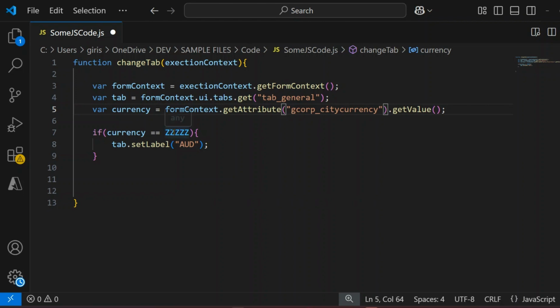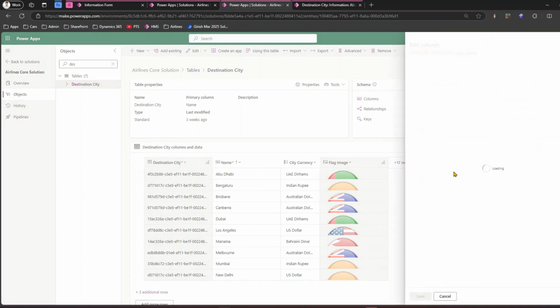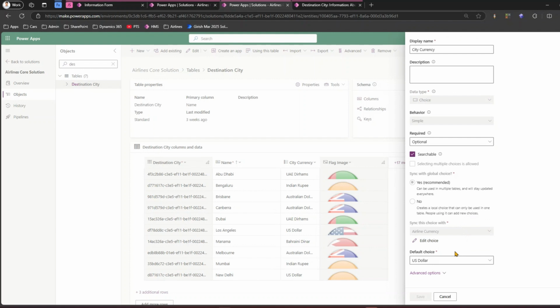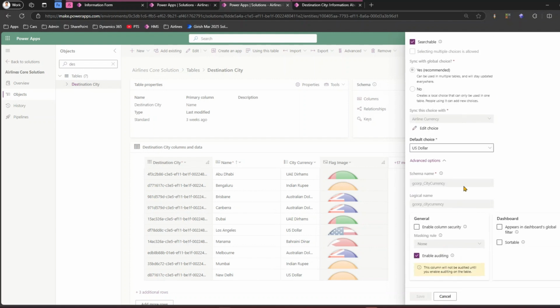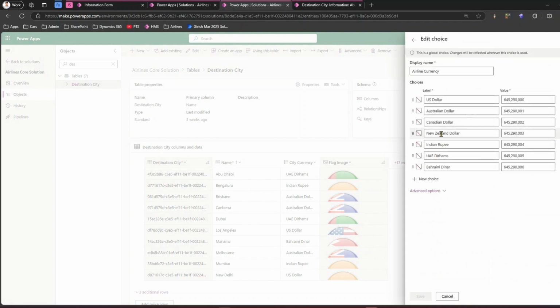Now, what should be the value? The value of that currency, if you see over here in the backend table, I have these different currency types. So this is that table, city currency. Let me go into the edit column and then pick up the value of Australian dollar. The default choices are USD, Australian dollar, Canadian dollar. Let me edit this choice, and here you will see Australian dollar is 645290001. So we may need to hard code this value.